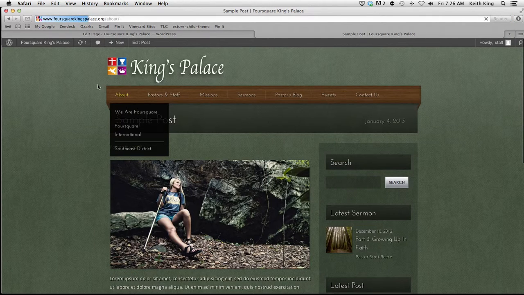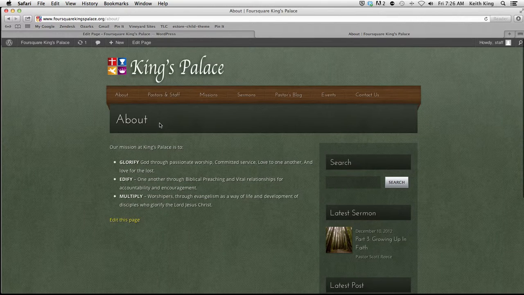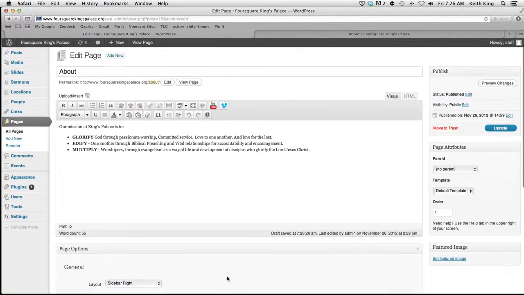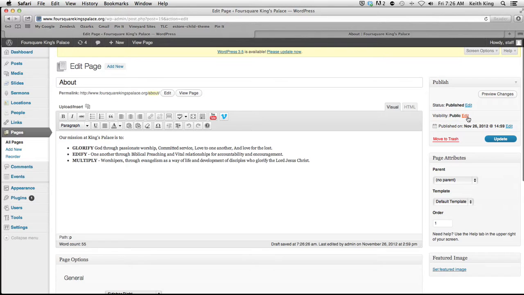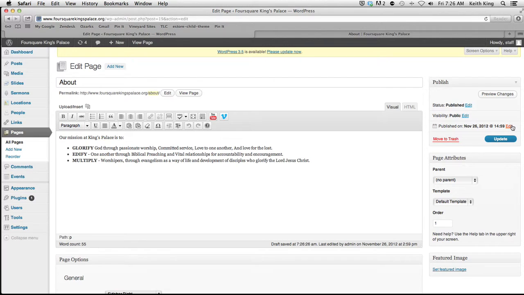Let's go to the About page and we'll look at that. So right now we do not have a tagline, but if you wanted to say this is about and you want to say Foursquare Kings Palace, then you can add that in the tagline area right here. We will discuss the sidebar information and the social footer in another video. Please make notes of that. Also, same as with the post, you can set these to private or password protected, or you can publish at a later date. If you wanted to work on something, you can set it to publish on February the 2nd or so forth. So that is pages and post.